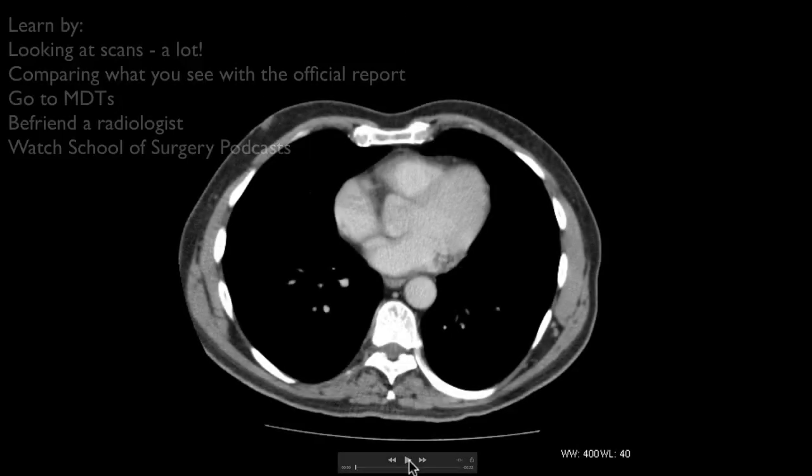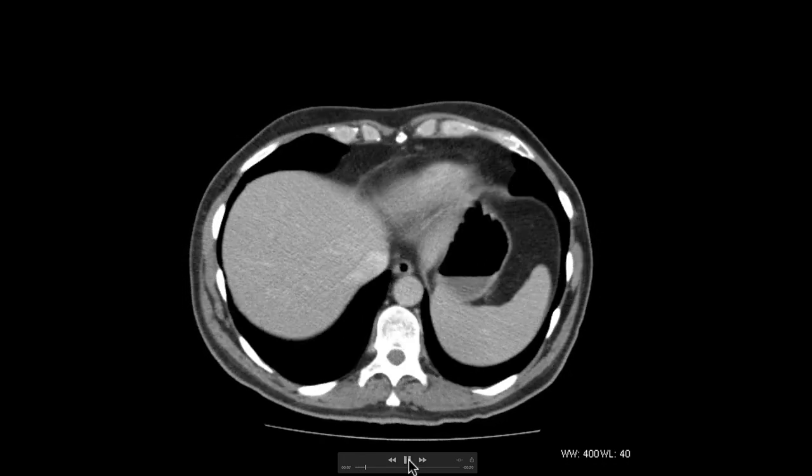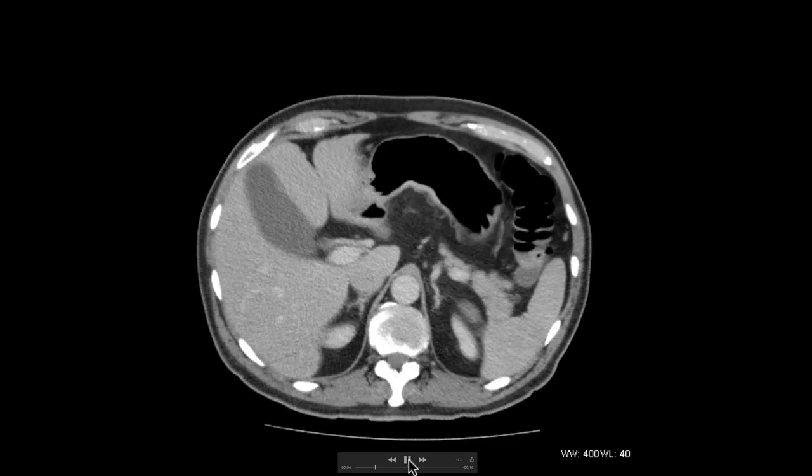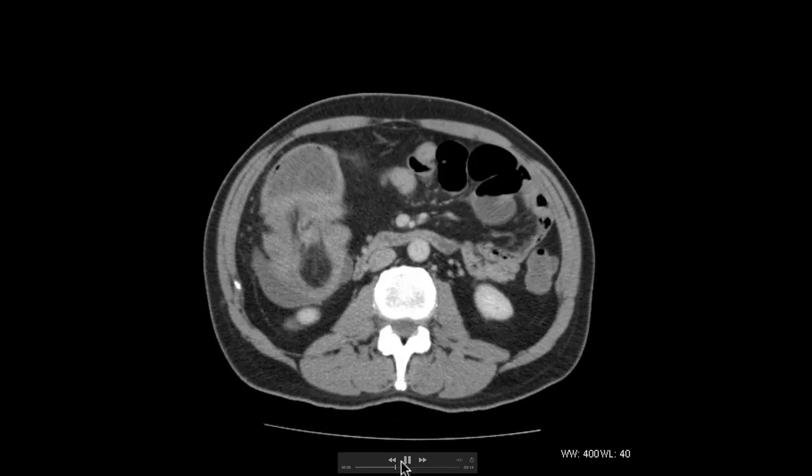So we've had a look at a patient with a ruptured aneurysm. This is another patient who was admitted under the surgical team. So you get a request. How important is the information on the request?